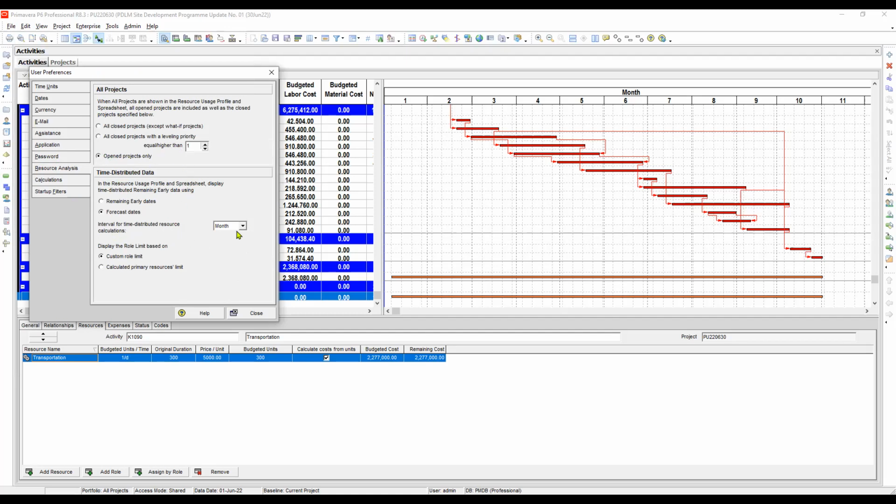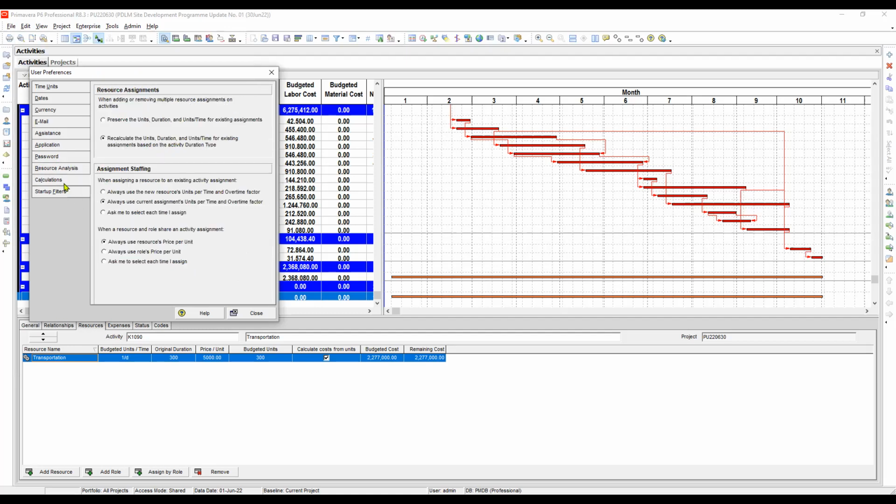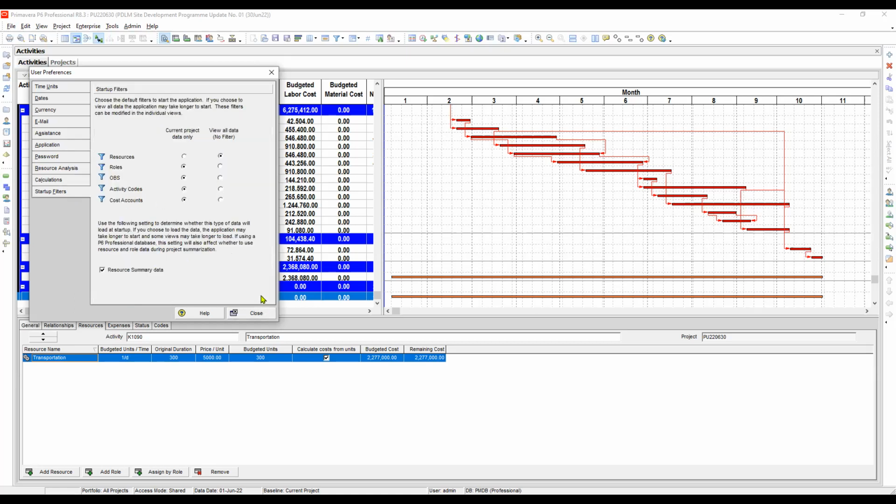Interval for time distributed is fine. Okay, that's fine. Calculations. Always use resource price unit. Okay, that's fine. Startup filter, no problem with that. Okay, let's close this one.